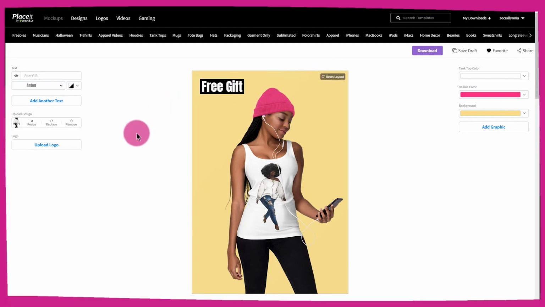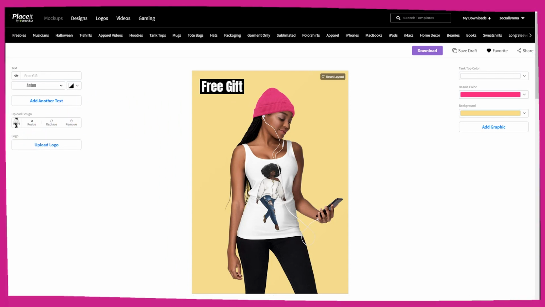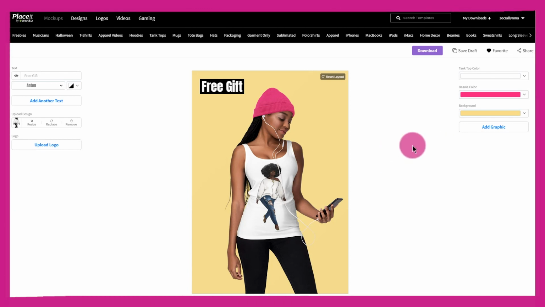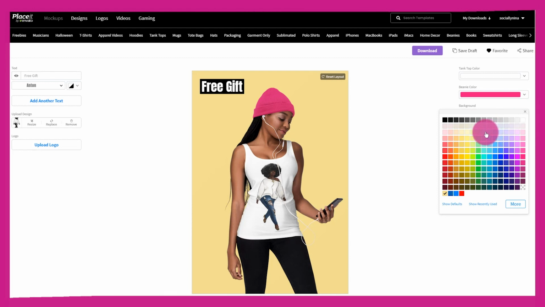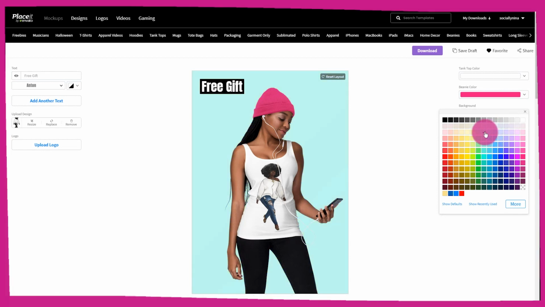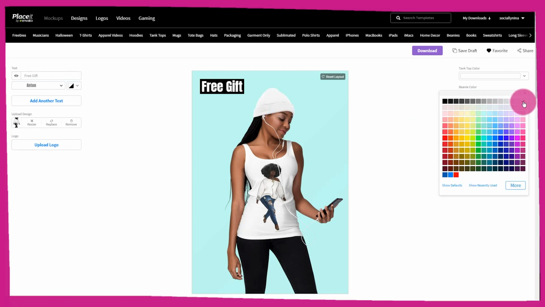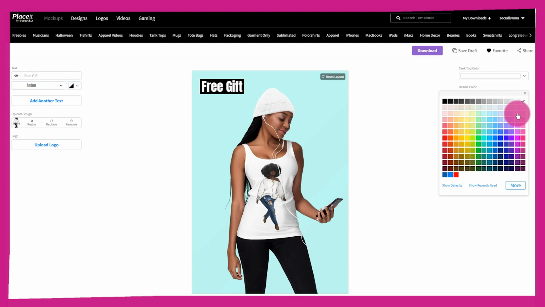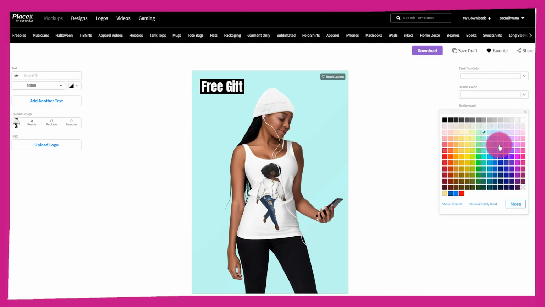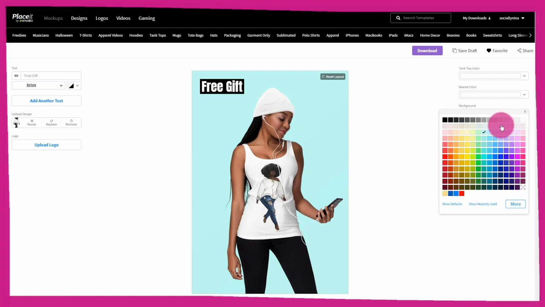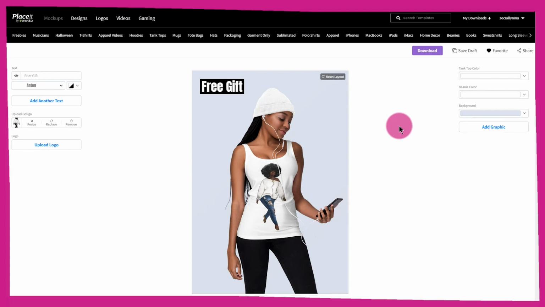So free gift. And then what I'm gonna do is if I want, I can upload my logo and put my logo on there. I'm not gonna do that now, but on the right-hand side, I don't like the yellow background. So let's change the background to a lighter color. I like that better. And this is her beanie. Let's make her beanie white so it doesn't show up as much. And then let's change the background one more time, and let's make that a lighter blue. There we go. So this, I've created my whole custom design.